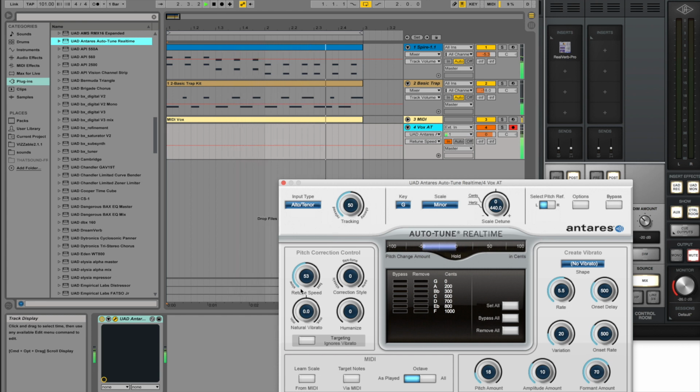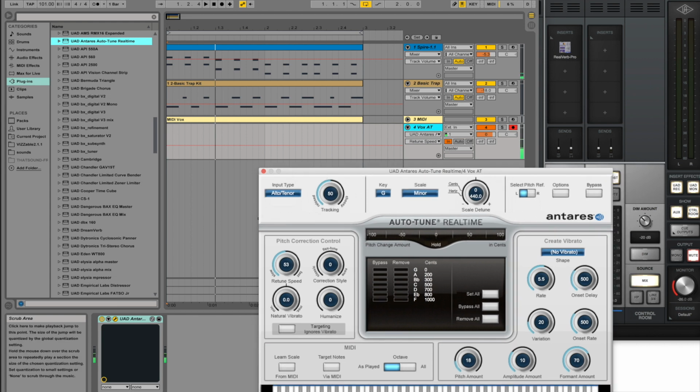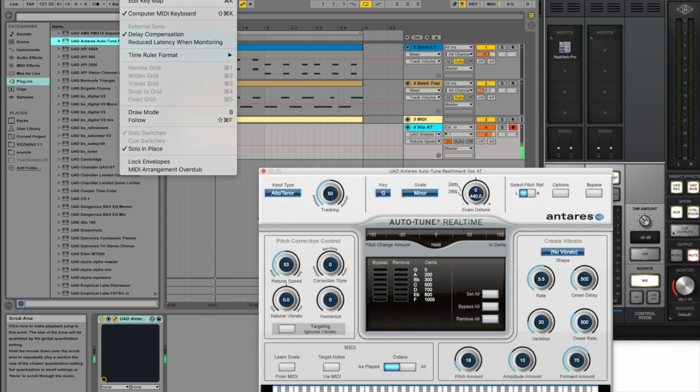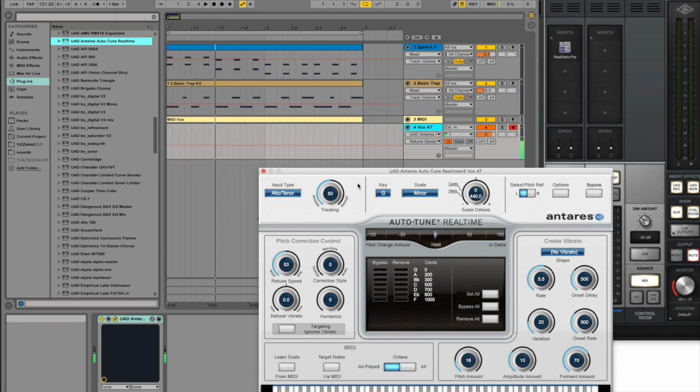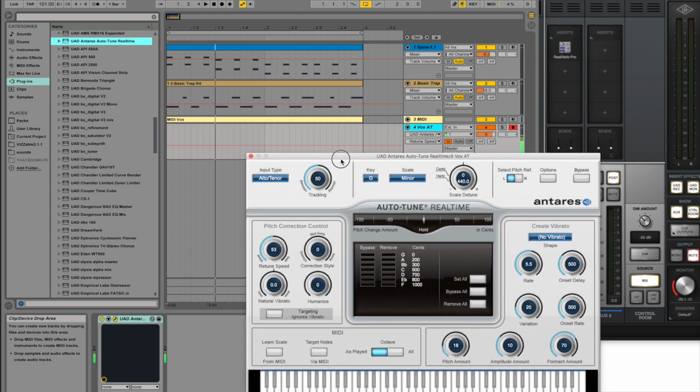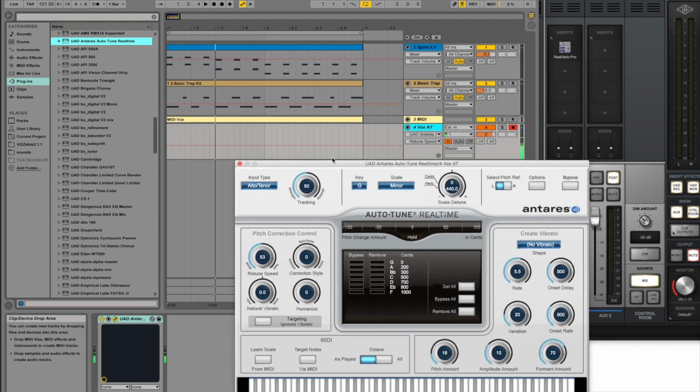Whoa, whoa. So hard. I think it got a little latency. Let me take that down over here. If you don't know, there's a reduce latency when monitoring button up here in Ableton. So, yeah, let's say I'm having a hard time hitting it, as I obviously was.